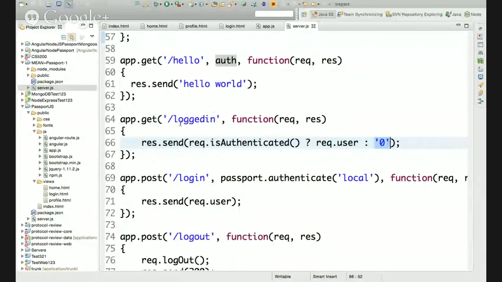So the client is going to use this to check to see if you're logged in. If you're logged in, I'm going to get the object of the currently logged in user. If I'm not logged in, then I'm just going to get a 0.